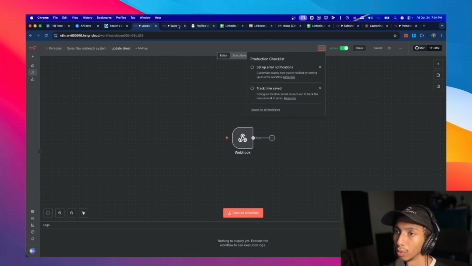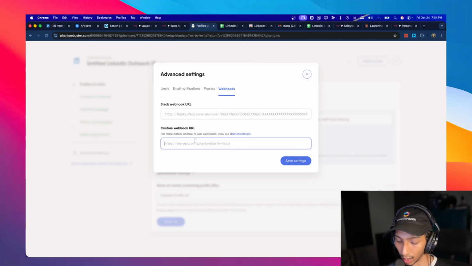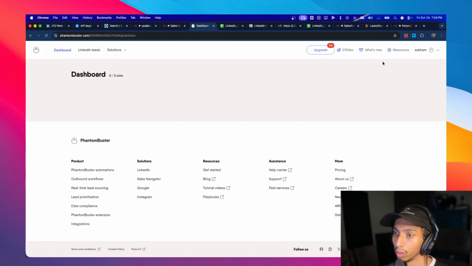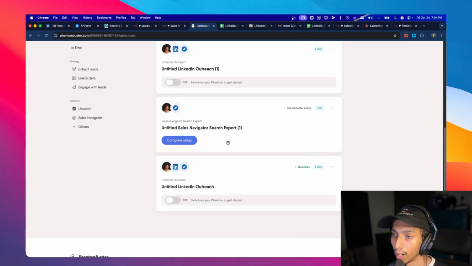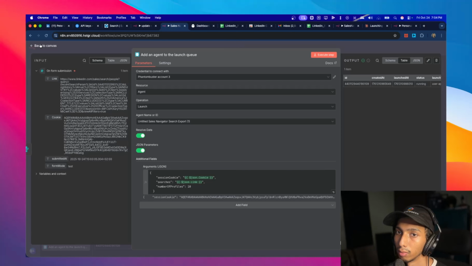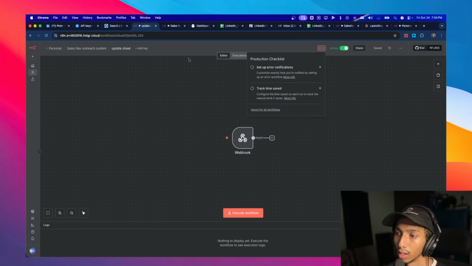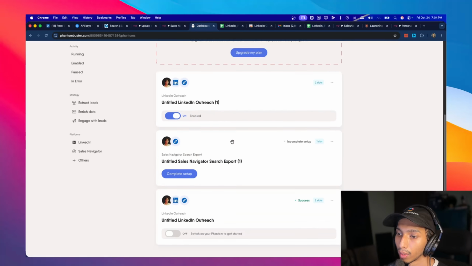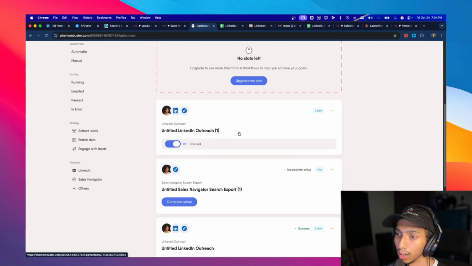The next thing I'm going to do is go to Phantom Buster and paste this URL, save and close. So I think this phantom is ready, and I'm going to enable this. This will send some data to this webhook over here. We're just going to wait for some time. It's enabled.